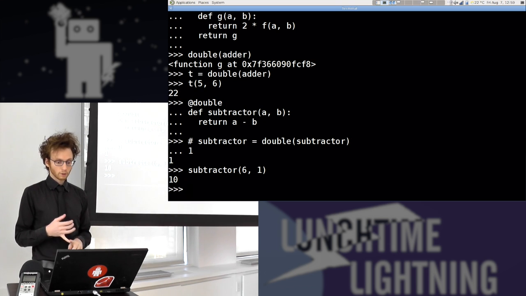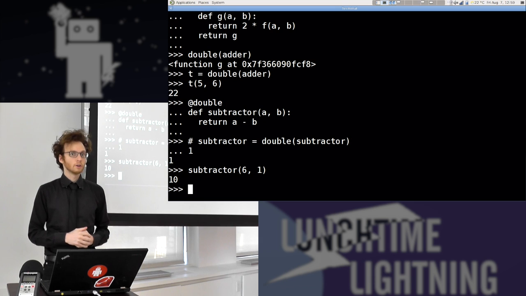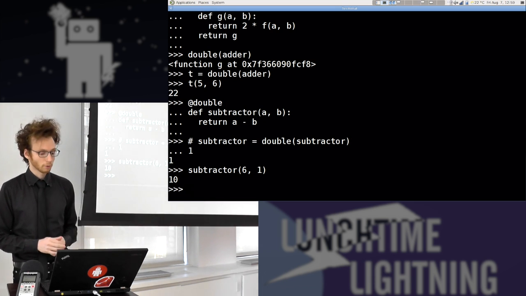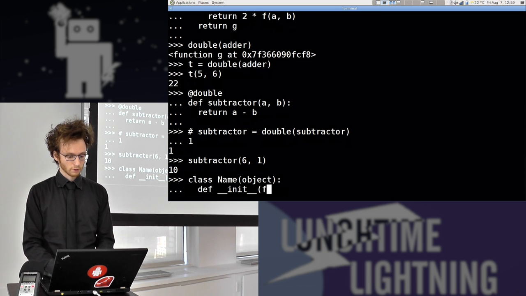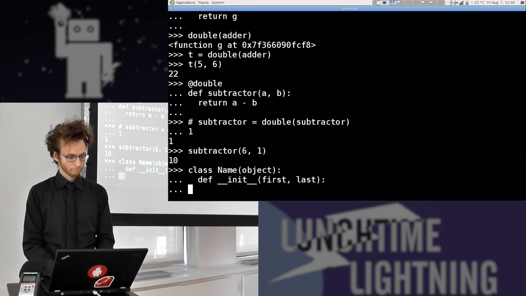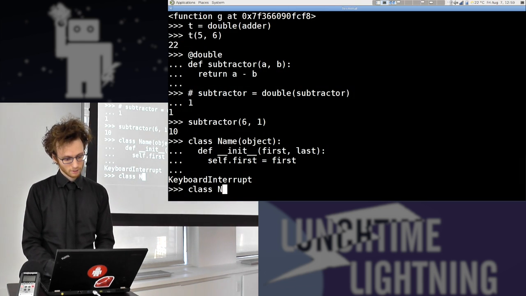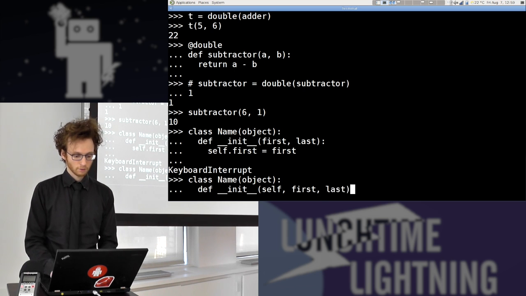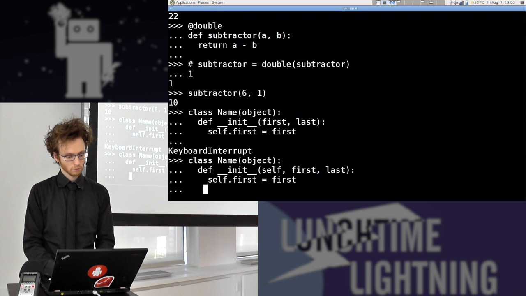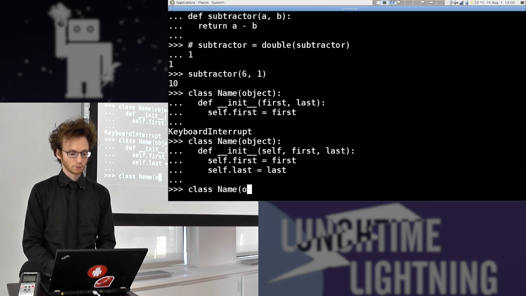Super cool. We can go further with classes. So classes are also objects, in addition to functions being objects. And so we can apply decorators to classes as well. And so let's say I have some class called Name, which inherits from object, and it's going to take a first name and a last name. And self.first equals first. Crap, I made a mistake. Self, first, last. Self.first equals first. Self.last equals last. And I don't have open objects, do I?